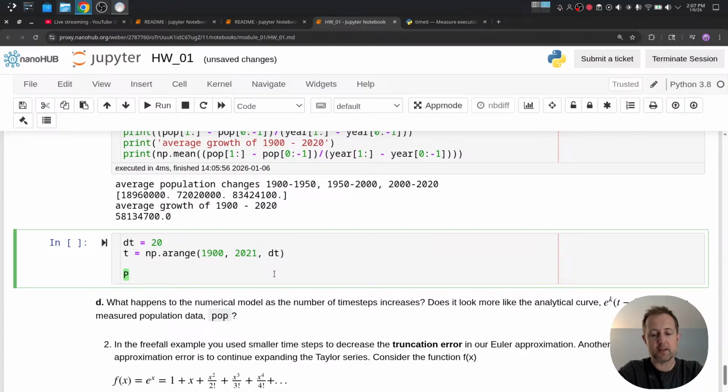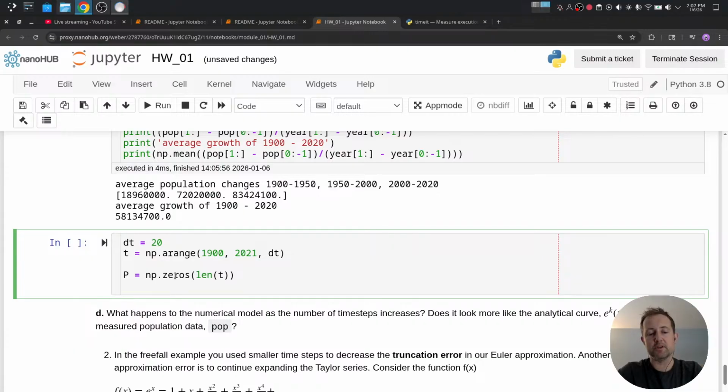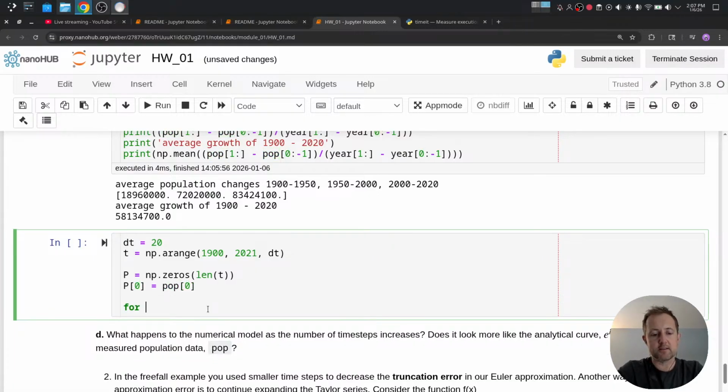Now I set the population. I'm just initializing the population. So for every point in time, there's going to be a population. One of them I already know, the rest I'm going to solve for. So I know the initial population at the year 1900 is that pop of 0. And now I start at the second time, so in the year 1920, and go to the last value of time, so 2020.